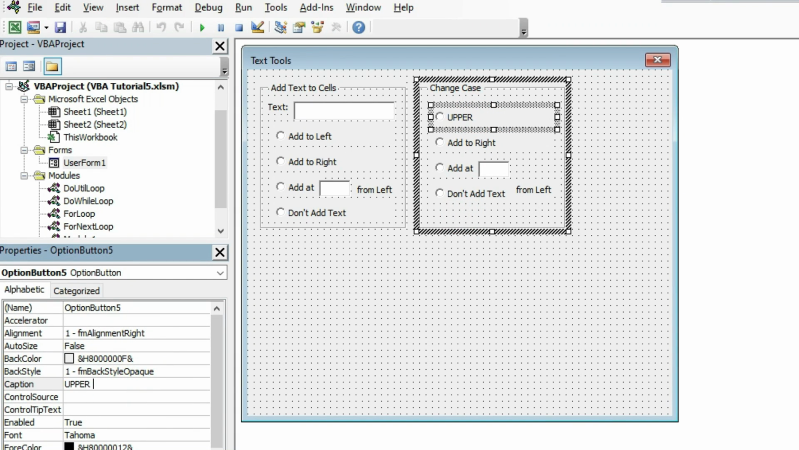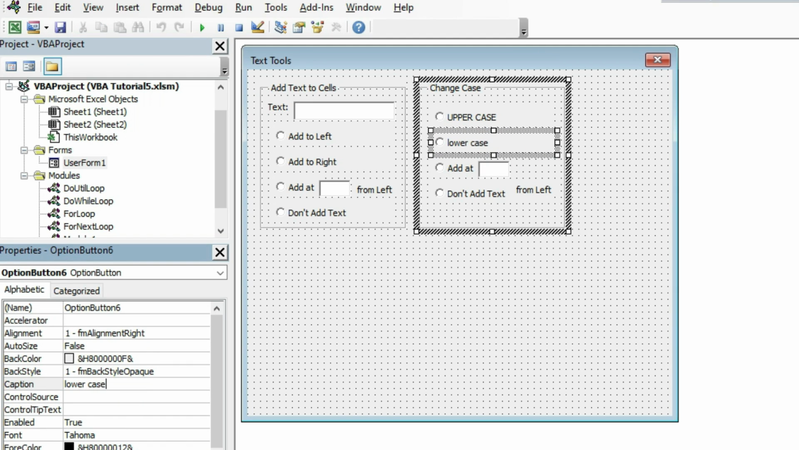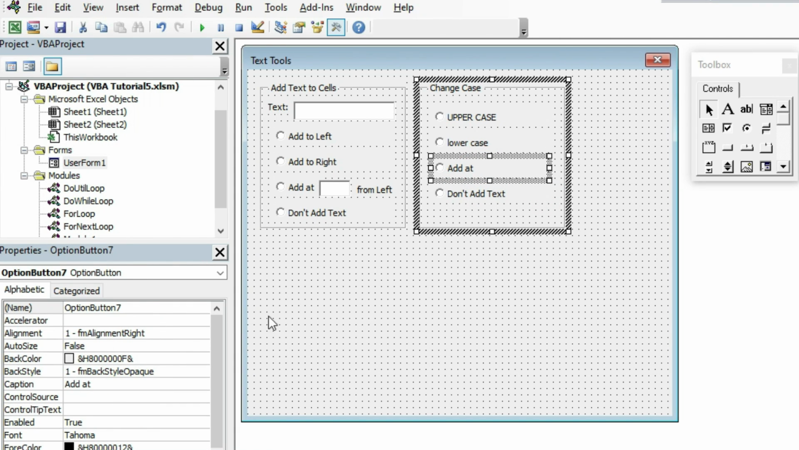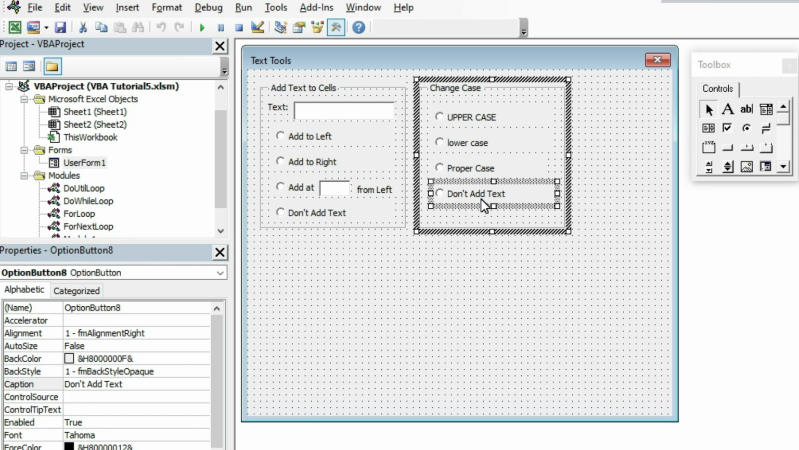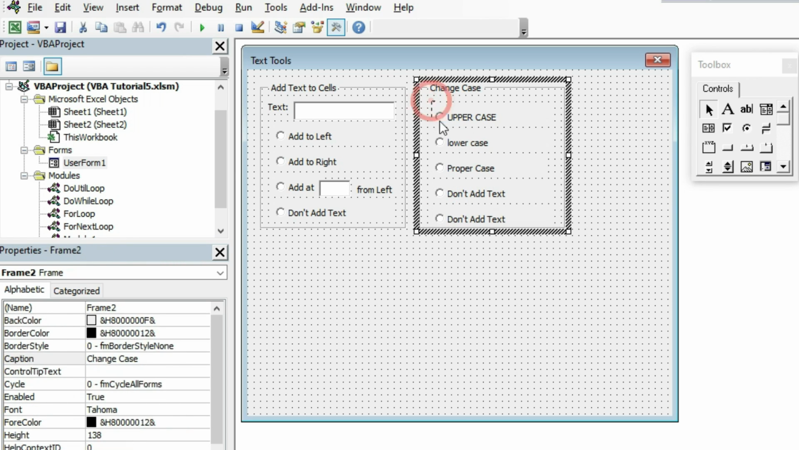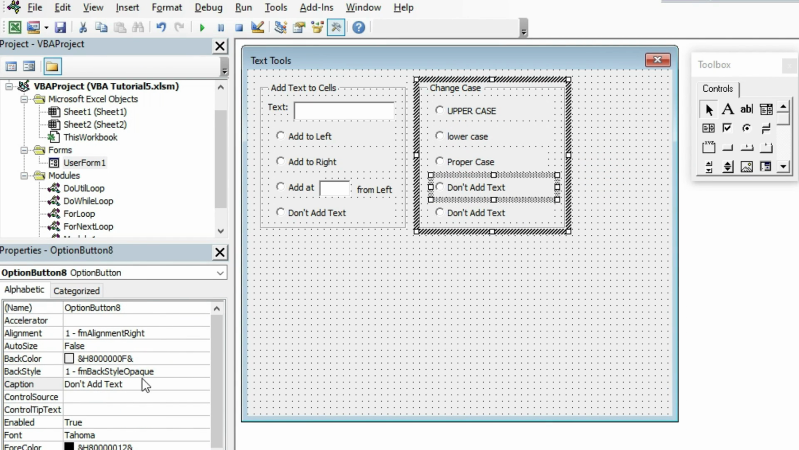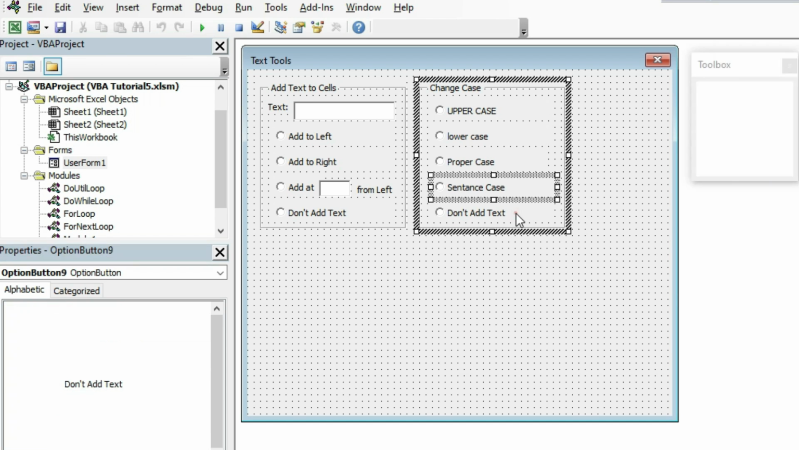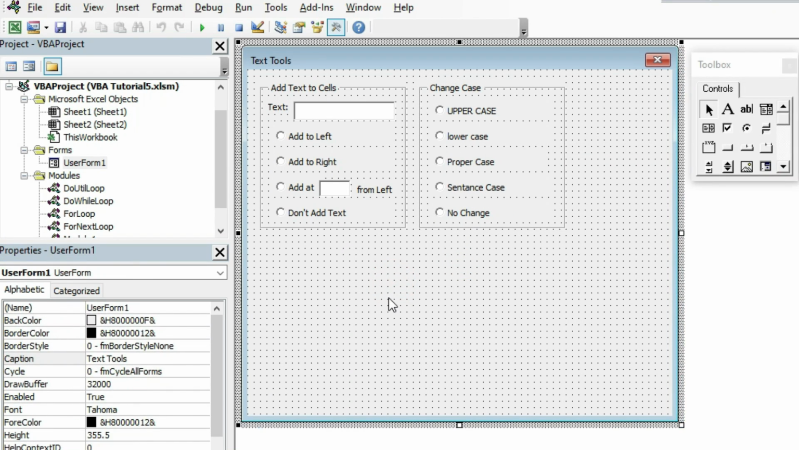Change the caption of individual option as uppercase, lowercase, proper case, sentence case, no change.